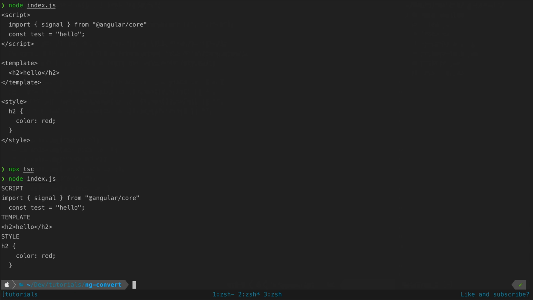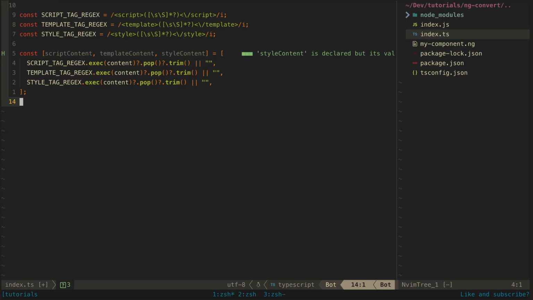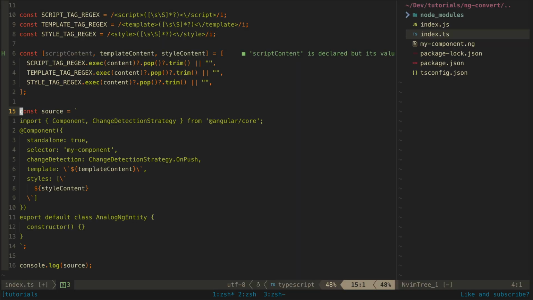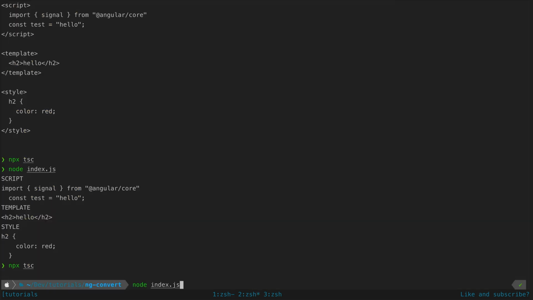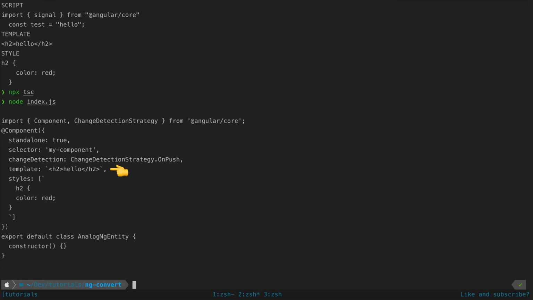Next, we can focus on creating our regular Angular component. To start, we can just create a simple string that represents a standard class-based Angular component, and for the template and styles, we can just drop those directly into where they need to be. If we log out the resulting string, we can see that the template and style from our .ng format are now where they should be in the standard Angular format.